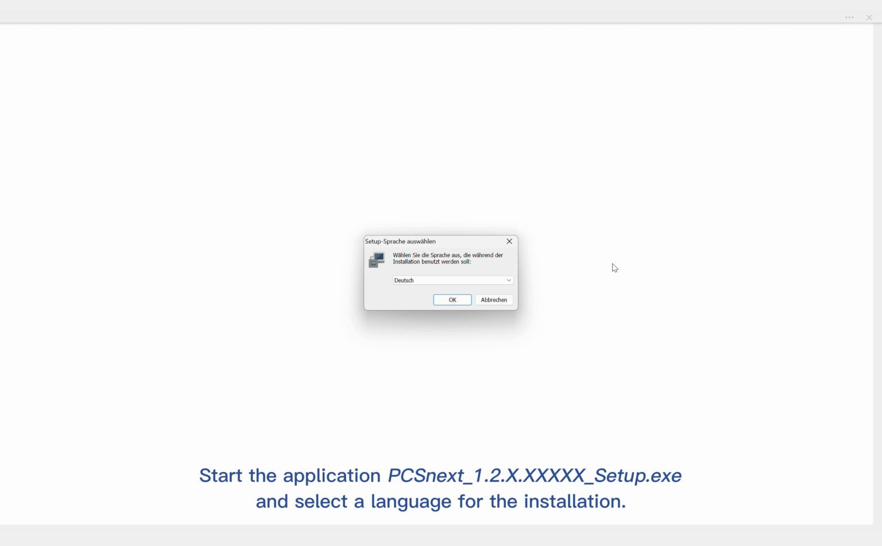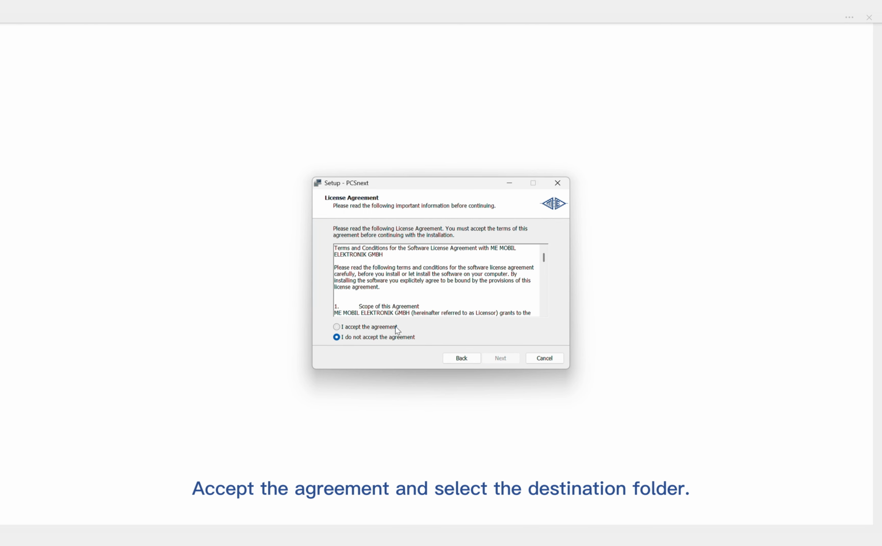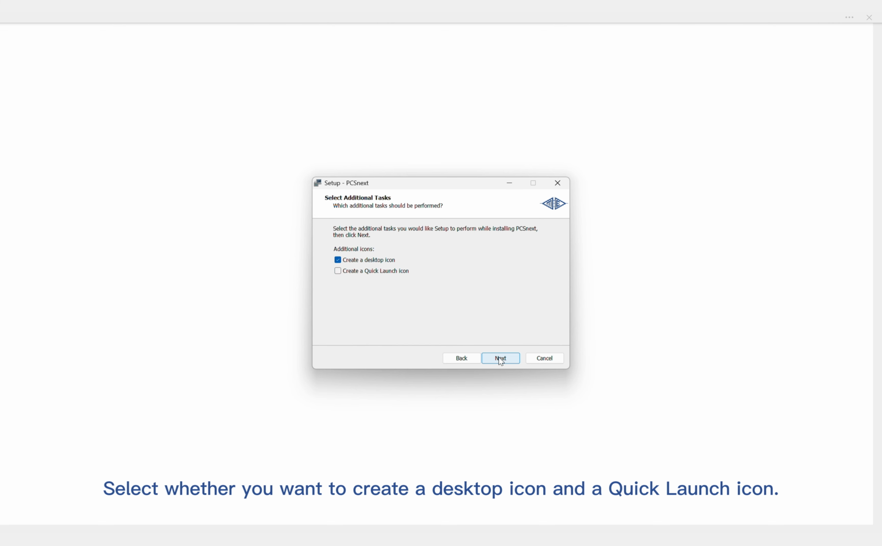Start the application setup.exe and select a language for the installation. Accept the agreement and select the destination folder. Select whether you want to create a desktop icon and a quick launch icon.